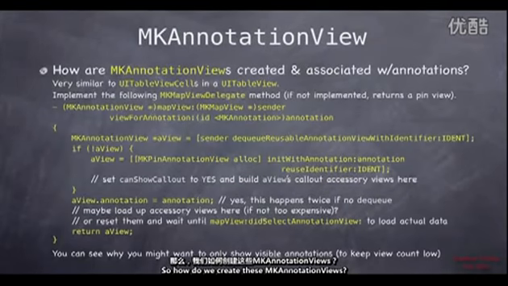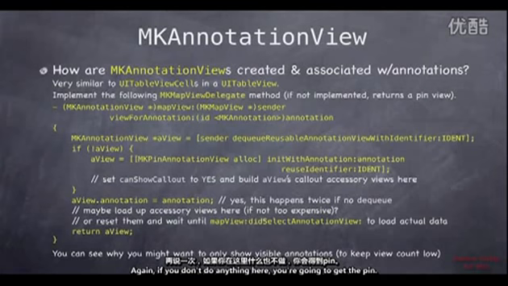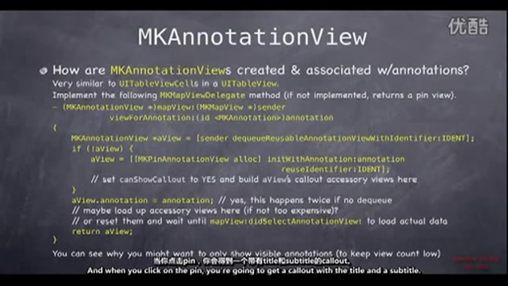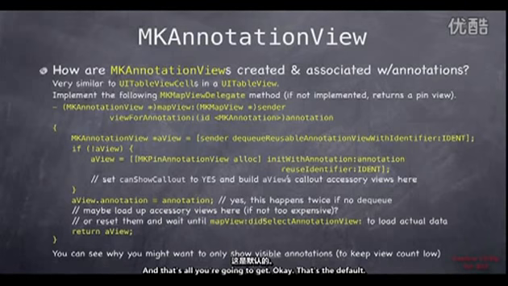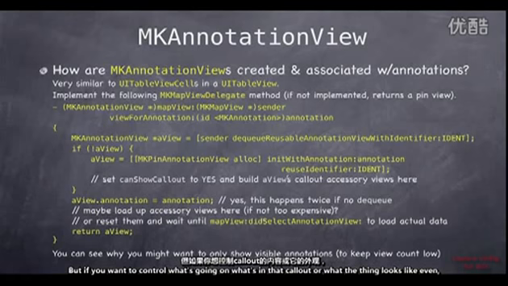So how do we create these MKAnnotationViews? Again, if you don't do anything here, you're going to get the pin. And when you click on the pin, you're going to get a callout with the title and the subtitle, and that's all you're going to get. Okay, that's the default.